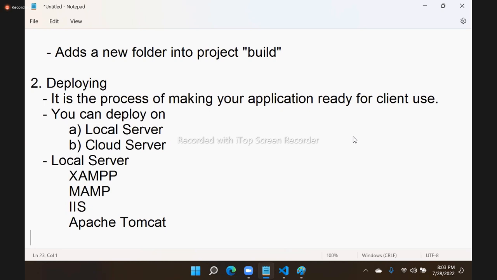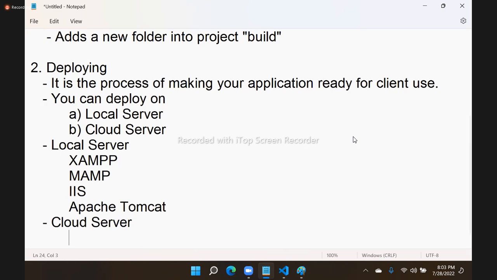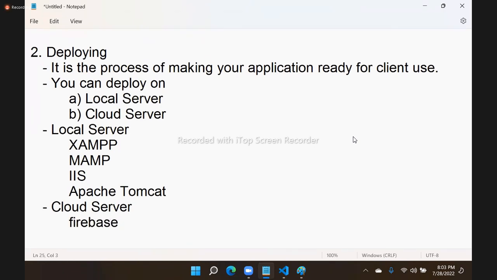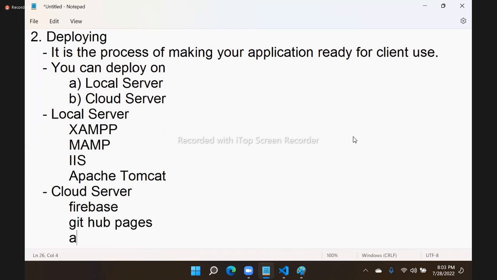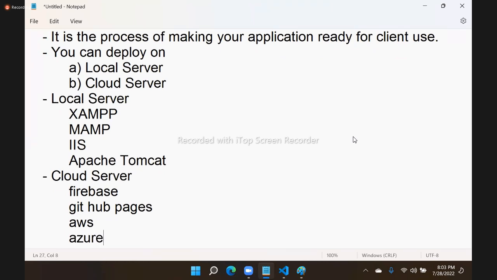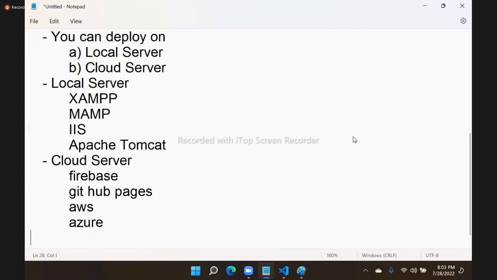That is generally how you can handle your application on local servers. And you can use cloud servers, like Firebase, GitHub Pages, AWS, Azure, and Netlify. You can have so many cloud servers. These are all cloud servers. You can deploy on cloud or on local servers depending on your requirements.